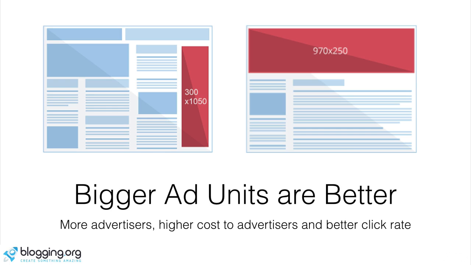So one of the most obvious things about online advertising is the bigger ad spots get more attention. Advertisers want those ad spots, so they're willing to pay more money. The same is true about Google Adsense, and they're coming out with new ad sizes all the time, and here's two of the latest ones.